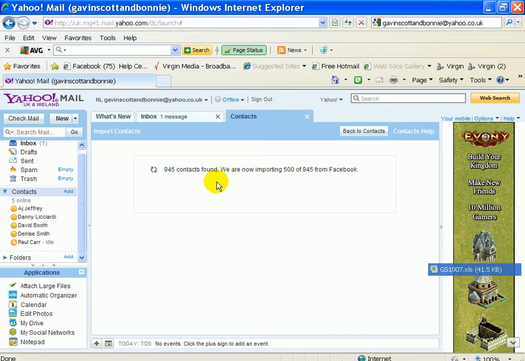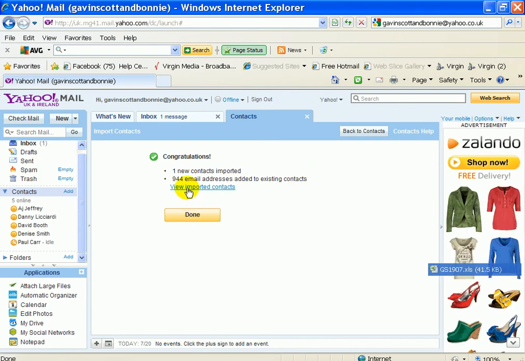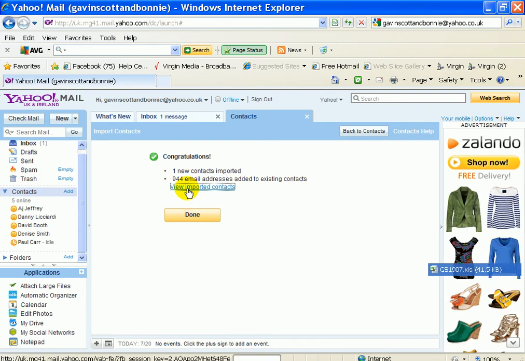So I'll just talk away while this is happening. It'll take probably another few seconds before it actually gets the whole lot done. It's the only site that actually does this, the Yahoo one. So we're nearly there, 800, 850, there you go.